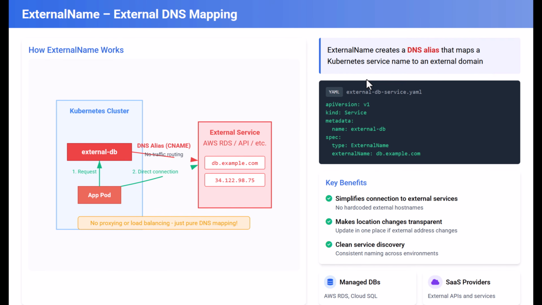Let's now talk about a unique service type in Kubernetes, that is ExternalName. Unlike the other services we have seen, ExternalName does not actually route the traffic. Instead, it simply acts as a DNS alias, mapping a Kubernetes service name to an external domain. Here is why it is useful. Let's say your app inside the cluster needs to connect to an external service like a managed database, for example AWS RDS, or third-party APIs.